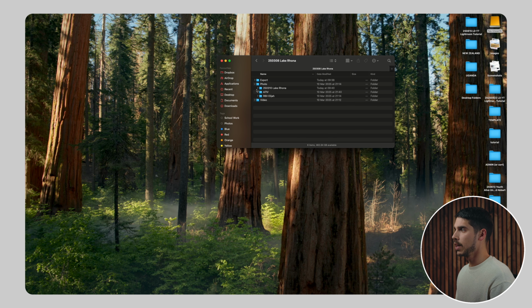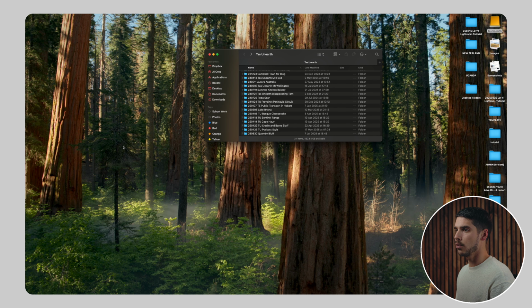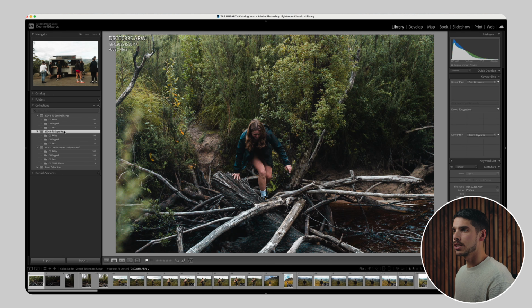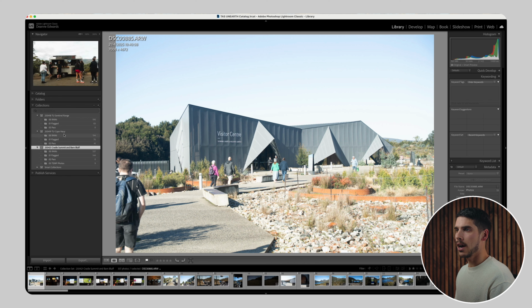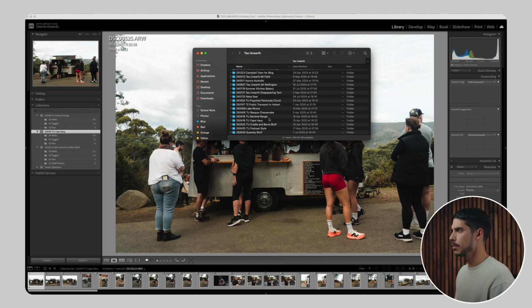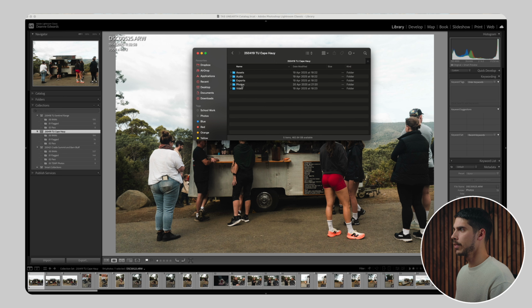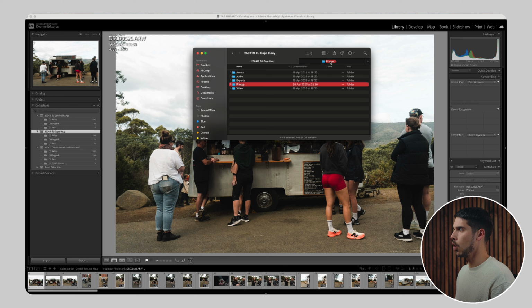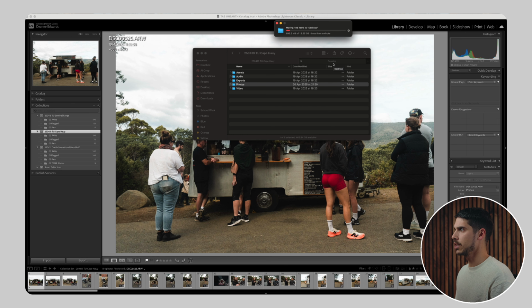So for example, this project I could take to my desktop. However, I have an overarching Tasmania Unearthed catalog that, if I open up, links to multiple different days. Now let's go into Cape Hoy and we will move these images. Let's go to Cape Hoy, go photos. Let's just open up desktop and move this whole folder to desktop.